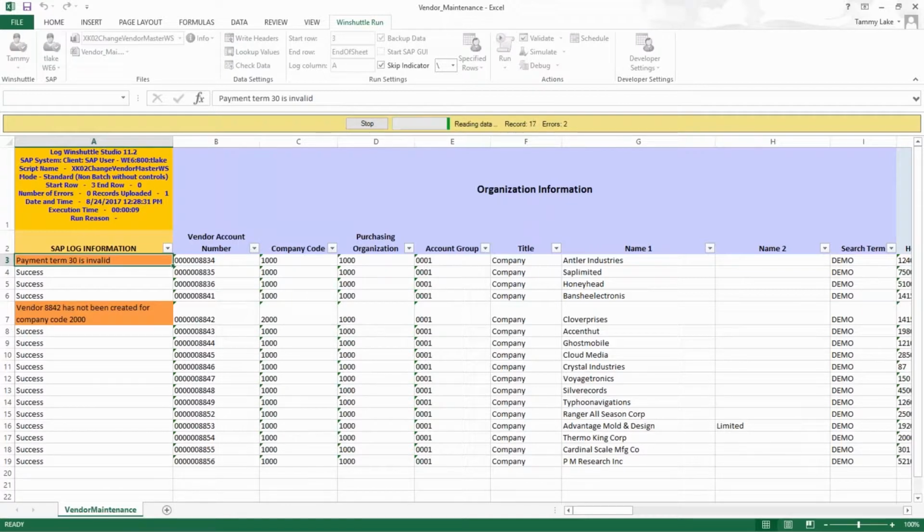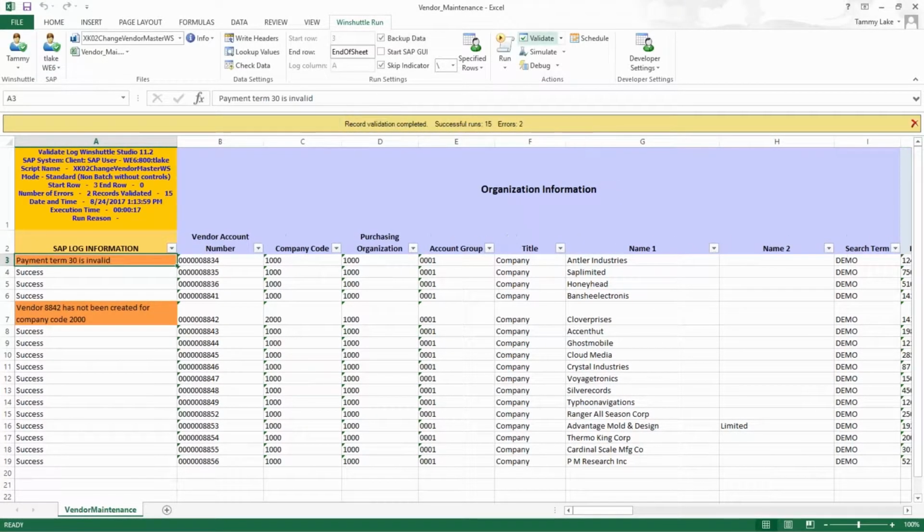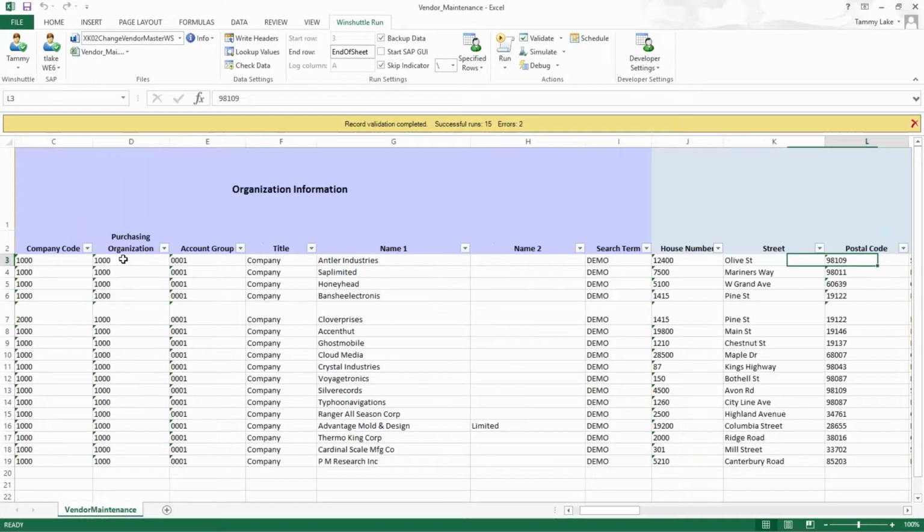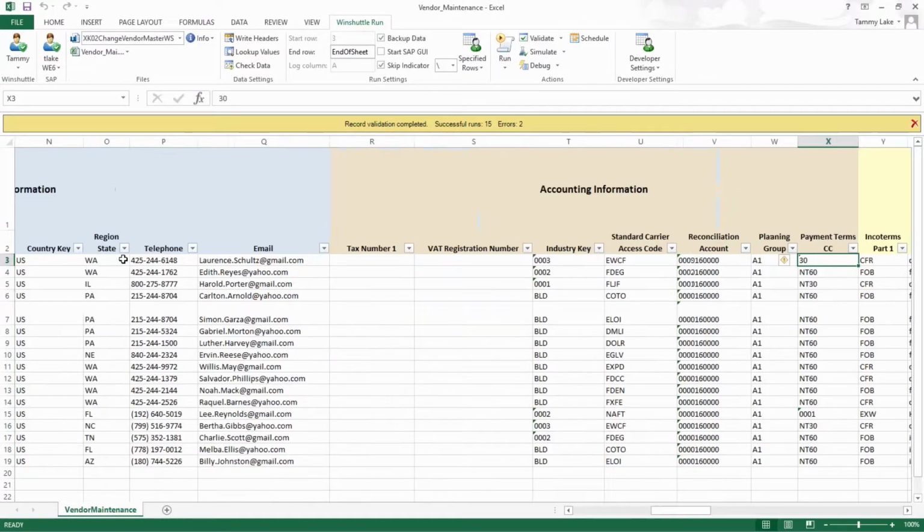If you're uploading or updating thousands of records, you can easily see which ones have errors, and then it communicates to you what the problem is. You'll notice both of these particular errors are for lists, information that we've limited the values on. So for example, a payment term 30. This one is a SAP error, so let me go up to my payment term column and fix that. Oh, I've got a typo there, so I just fixed that.